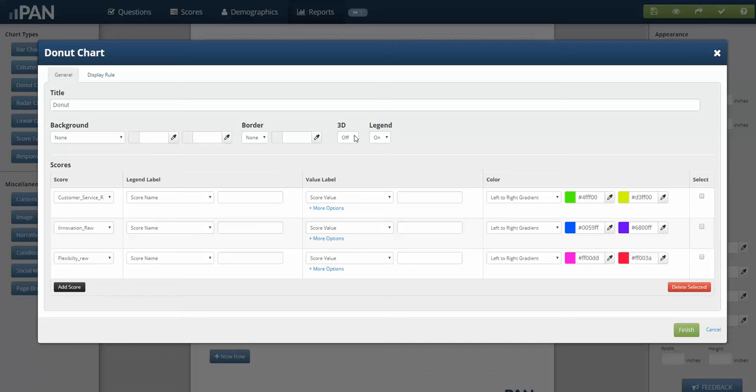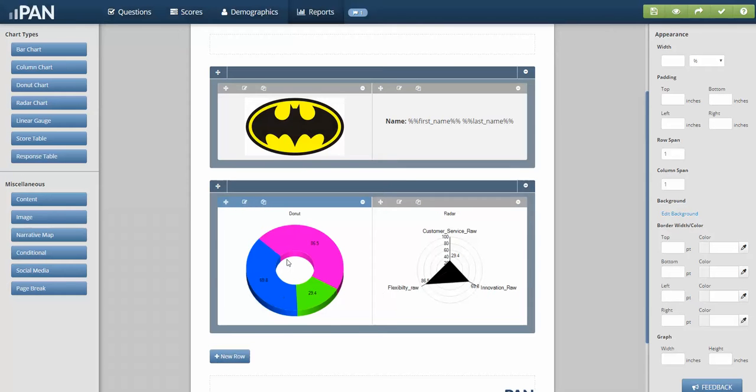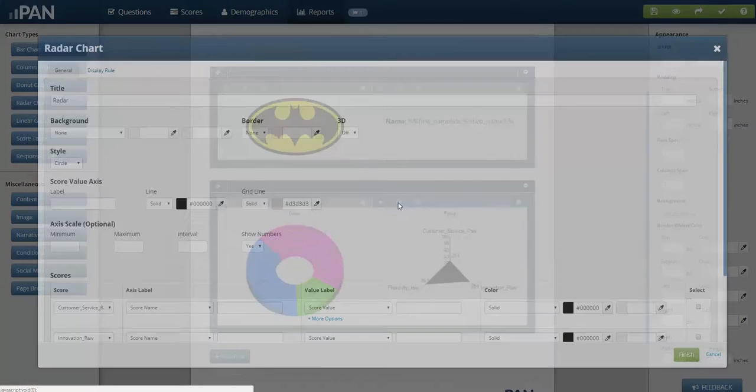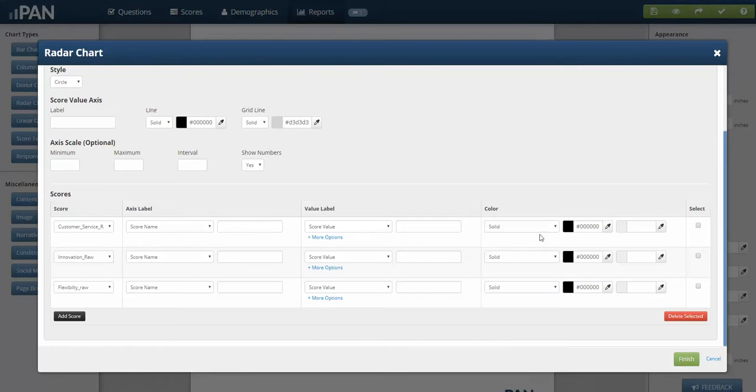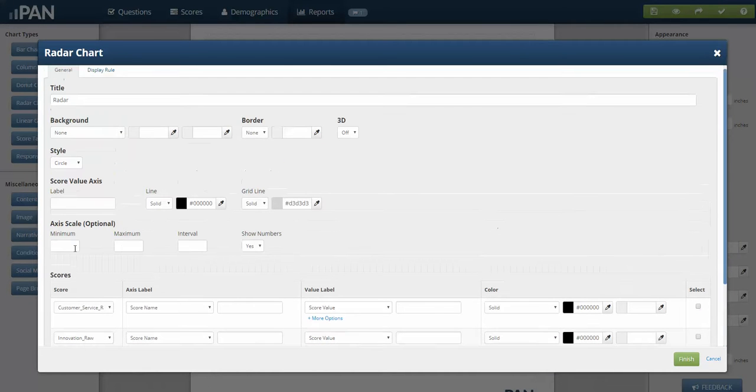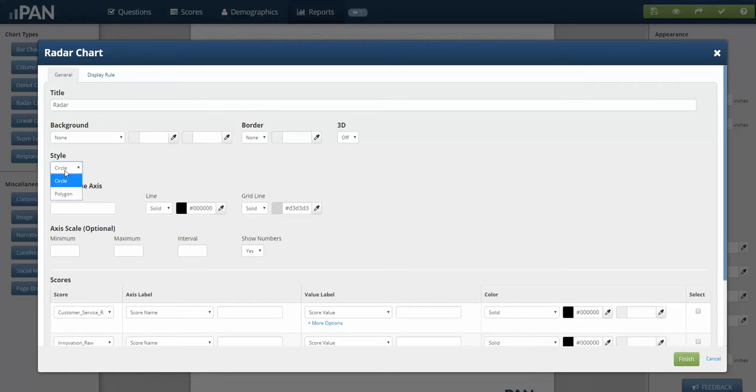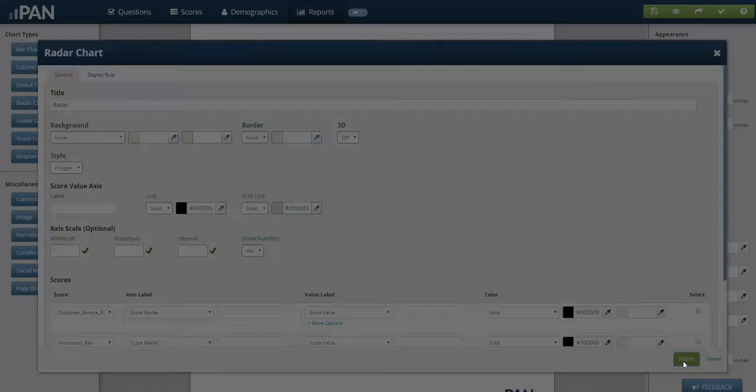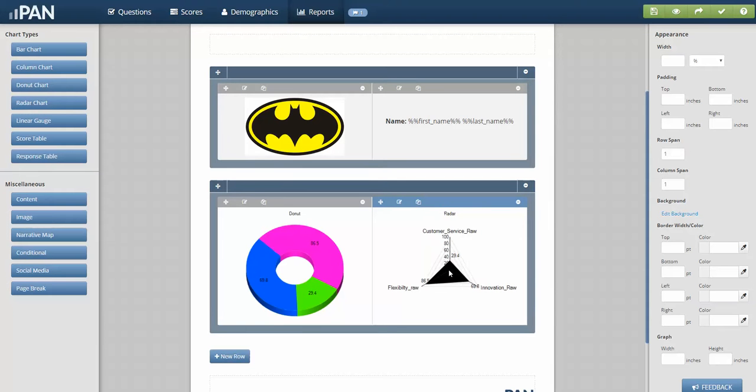And then there's some advanced options up here. Perhaps I want it to be 3D and I don't want to show the legend. I click those off and my donut chart starts to look a little different. The same, if not more, options are available within the radar chart, which I won't go into. You can set the axis scales, background colors. You can even set background images or change the style of the radar chart as desired. And I'll quickly change this from a circle to a polygon, and you can see how that changed slightly.